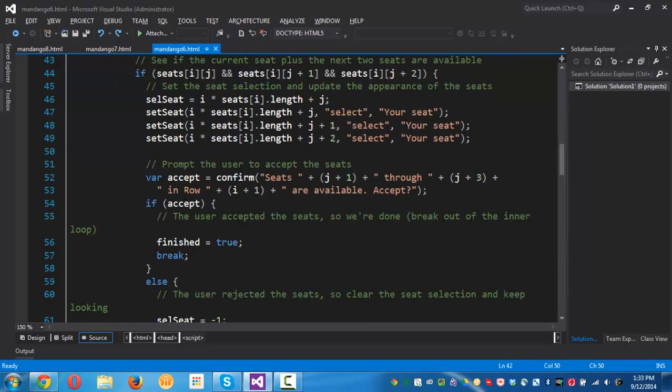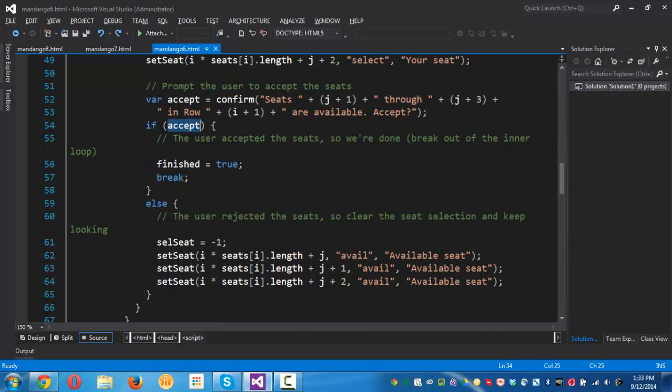Now, if they cancel, so accept returns false from that confirm, then we reset the seats as being available, just like we did before.